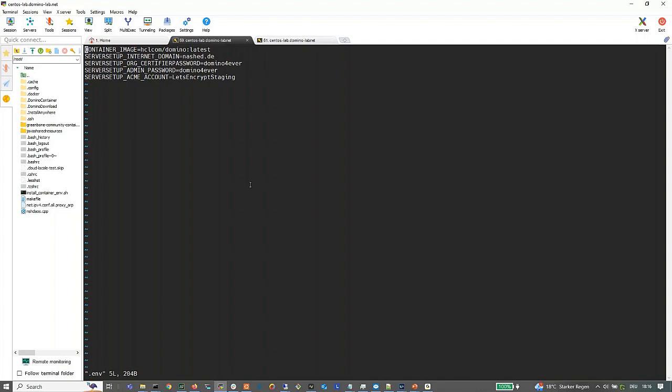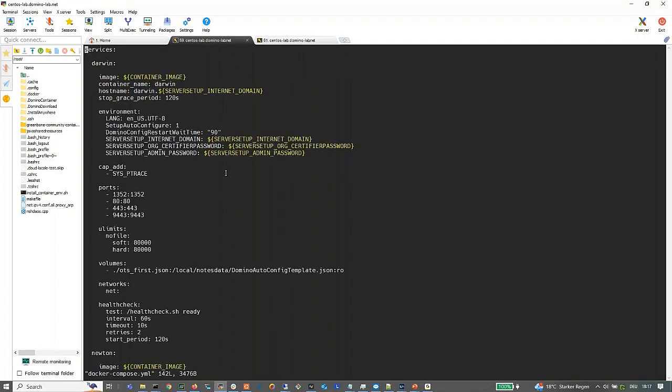When you bring up a Docker Compose stack, you can put variables in an environment file. So in my case, I'm overwriting the certifier password. I'm overwriting the domain. I give it the right container image. And then I'm using a Docker Compose statement that brings up 3 servers. So you see in here, this is not one-touch templating. This is Docker Compose templating. You see, this syntax looks a little bit different.